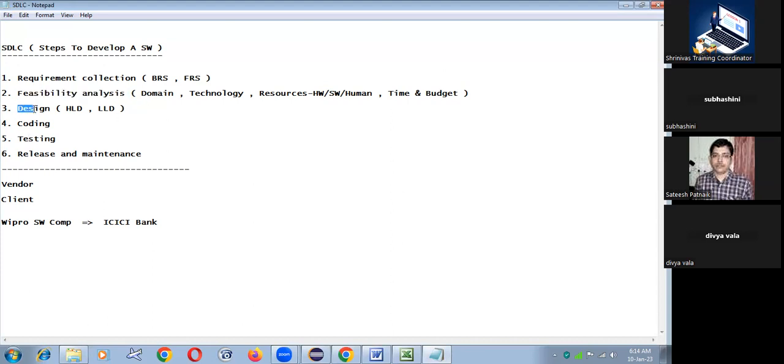So the next one is the designing. In the designing, two documents will be designed, HLD and LLD. HLD stands for high level designing. LLD stands for low level designing. HLD is representing the complete project architecture, whereas the LLD is representing the individual module architecture.